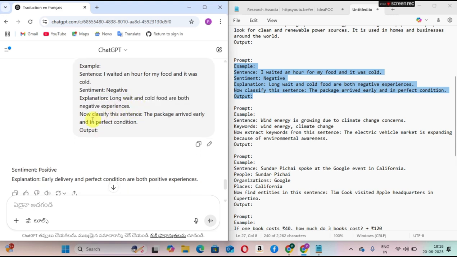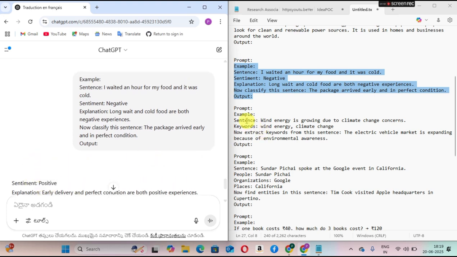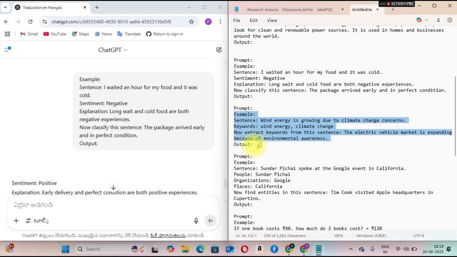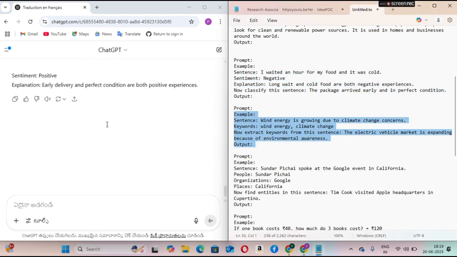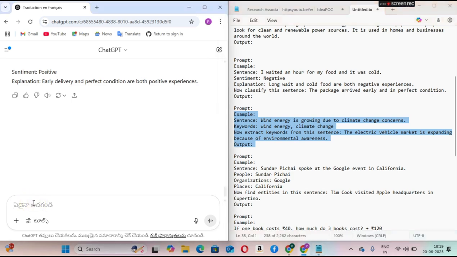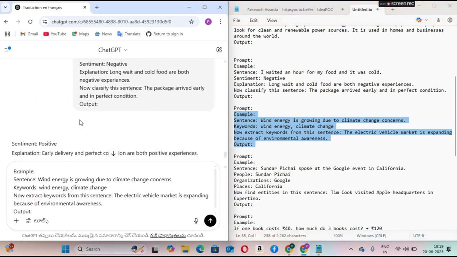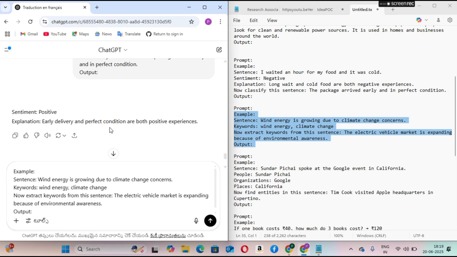Now we give an instruction, now classify this sentence. We have an input, that is, the package arrived early and in perfect condition. When we hit enter, the sentiment we got from the AI model is positive, and we also got an explanation: fast delivery and good condition are positive things. So the model learned to give both a label and an explanation based on the single example. This helps improve reasoning with one-shot prompting. Now let's try keyword extraction using one-shot prompting.